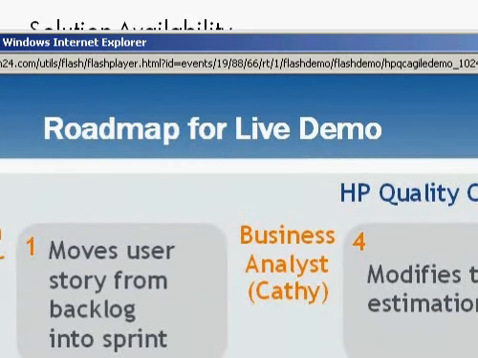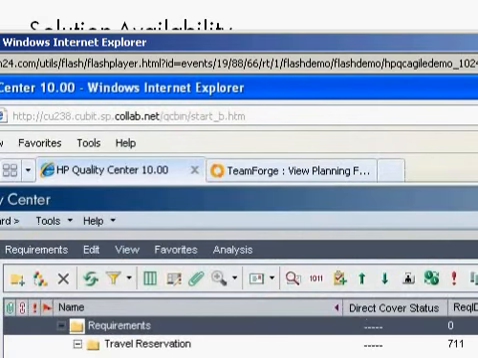Step 1 is performed by Scrum Master Joe, who will move a user story from the Agile backlog into a sprint, meaning that this user story is now ready for development. In order to do so, we will switch into the requirement module of HP Quality Center. Please note that this example is targeted to show Agile development. However, this integration is not limited to Agile development at all. In fact, you can use any requirement type you want.